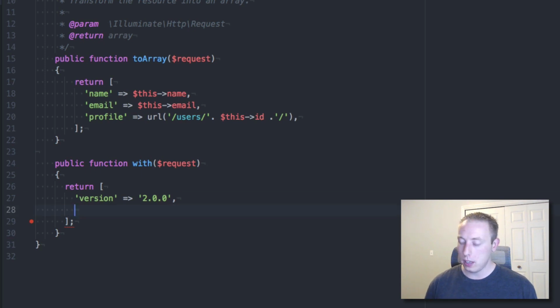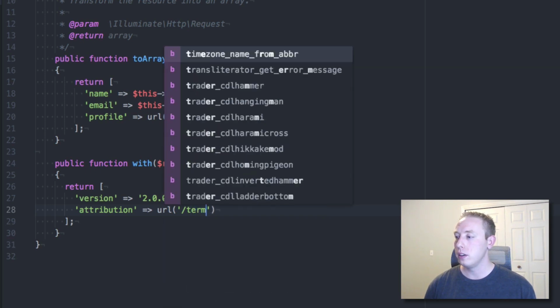Another common thing is attribution. This is super common. And so normally you'll have, I don't know, like a URL, legal, or terms of service or something.